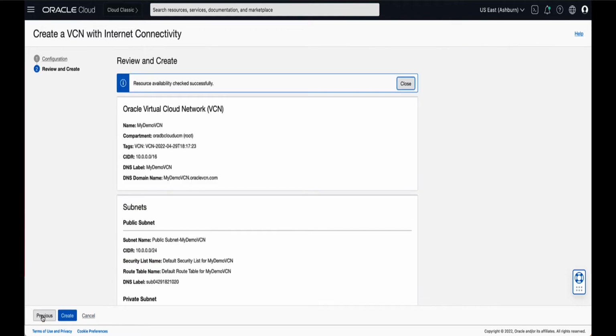This will bring us to the configuration review page where we can ensure that the values for the VCN, subnets, and gateways are correct. You will note that our VCN has the name of My Demo VCN that we entered in the wizard, and that our VCN is in the compartment that we chose for it to be created in, and that the VCN has the CIDR block that we assigned. Note that the DNS label has adopted our VCN name, and that the DNS domain name, which is a combination of the DNS label and the parent domain name of oraclevcn.com, also includes our VCN name.